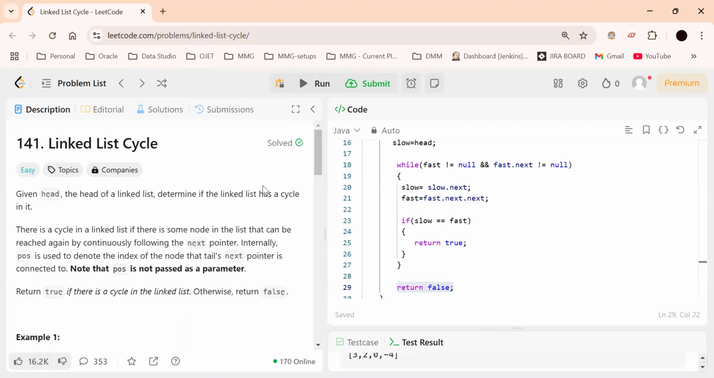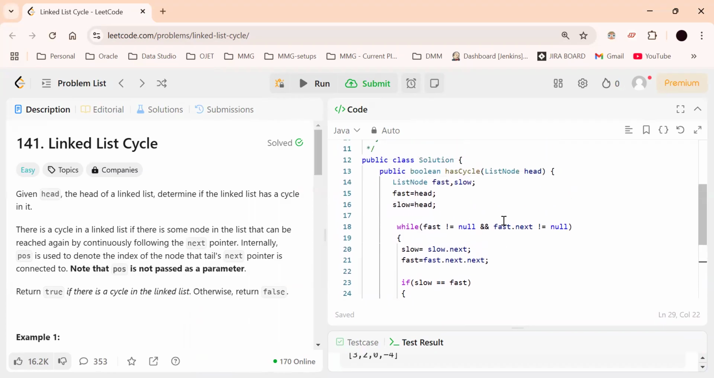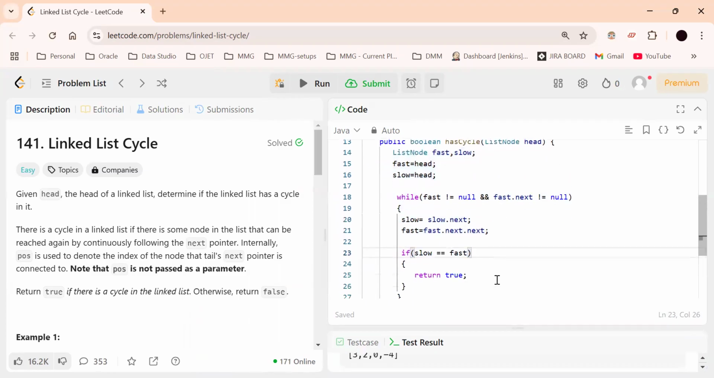I hope you understand the approach and code for this particular question. This is the optimal way of doing this one. We also can use a hash map, but using fast and slow pointers is the optimal one. This fast and slow pointer approach works the way our clock works. I hope this is clear.